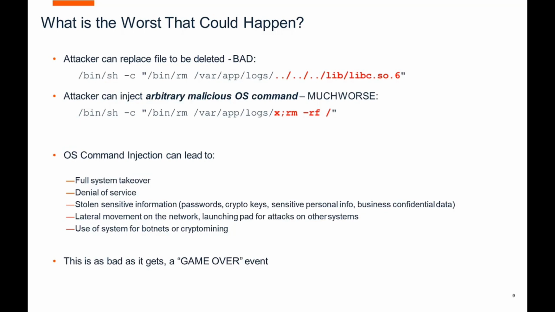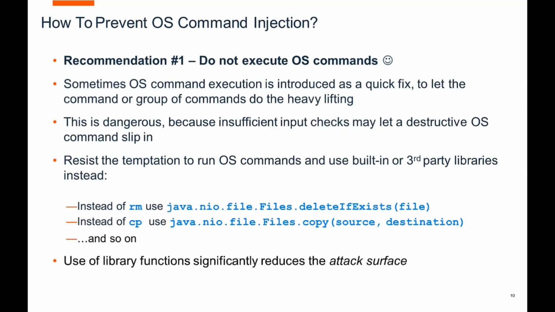And as we know, botnets and crypto mining are very popular forms of abuse that could happen as well. As soon as you give an attacker a way to execute an operating system command, they could do pretty much anything they want on that machine. So it's as bad as it gets. It's a game over type of event.